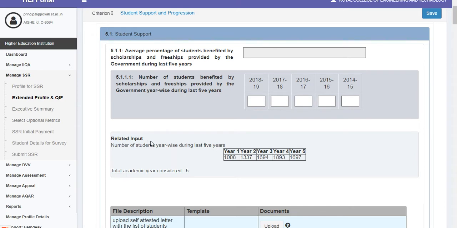Then we have related input. The related input is the extended profile question and any standard values used in the calculation of the final response of a metric based on the formula. Here in this metric, the extended profile question number of students year wise during last 5 years data is used in this metric. So you have to fill the values for the 5 assessment years displayed in the portal.